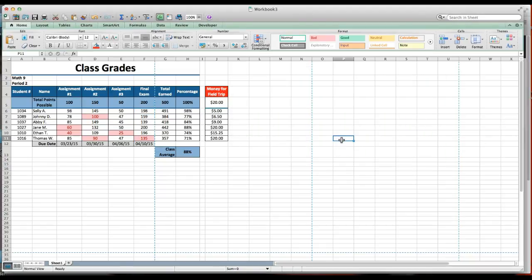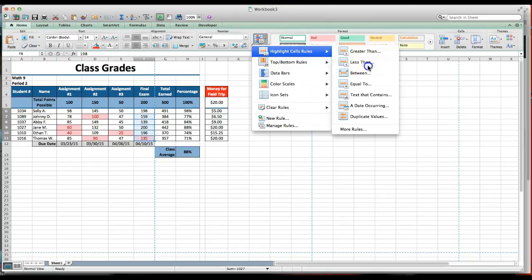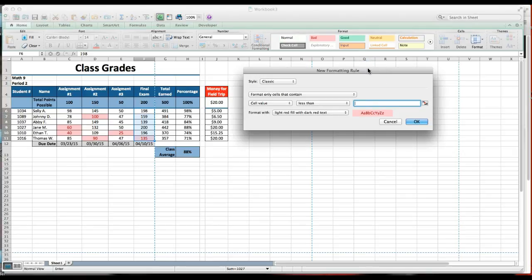Click OK. And now we have highlighted every cell that's considered failing. Actually, not quite. It should have highlighted this 139. Let me do it again. Oh, I know what we did wrong. Technically we should have put 140, because it's less than 140. If we put 139 like we did here, it would be 138 and below. So we should have put 140.